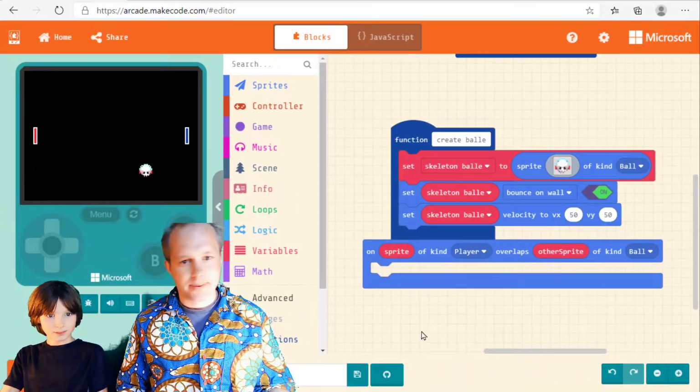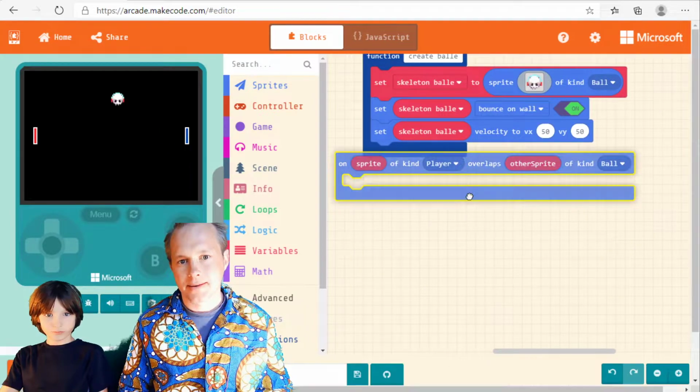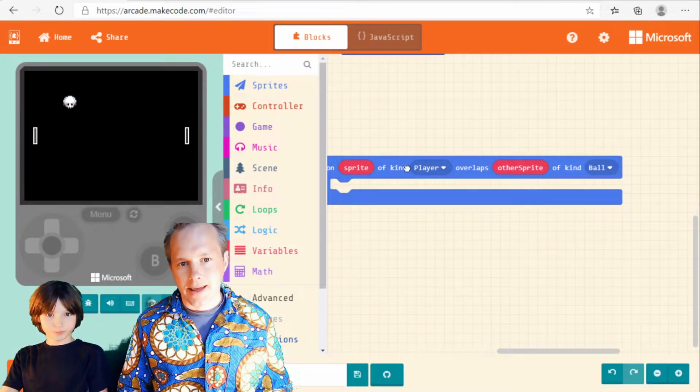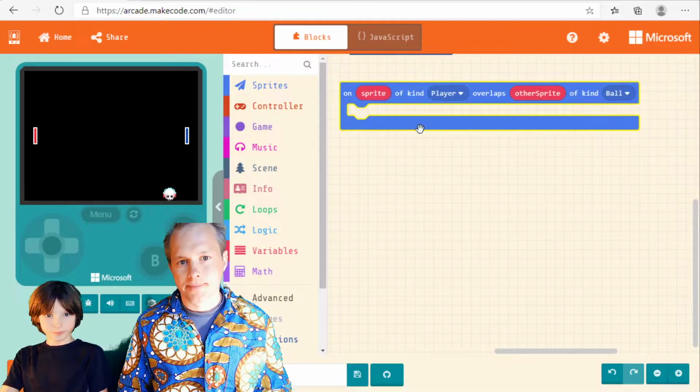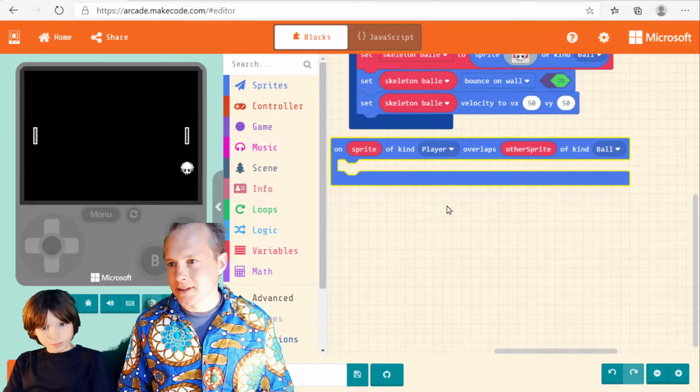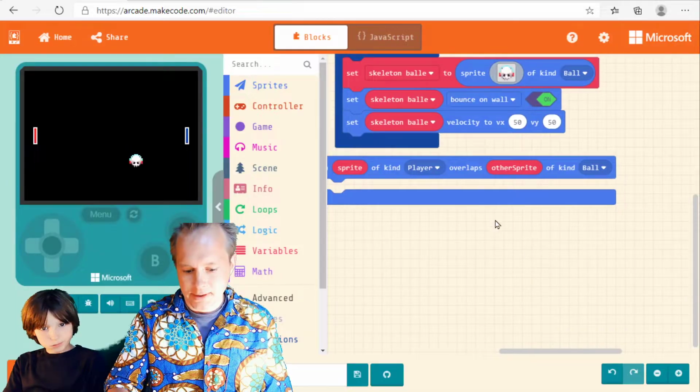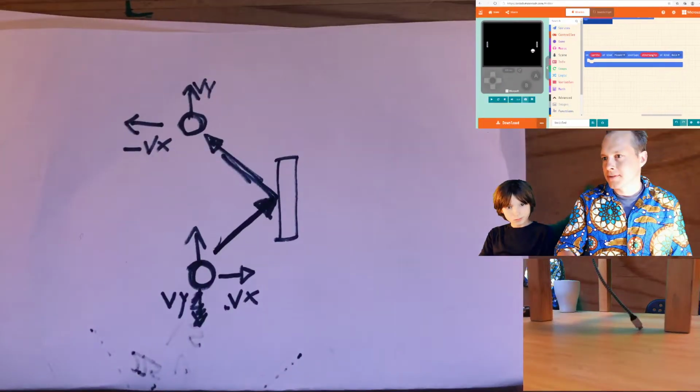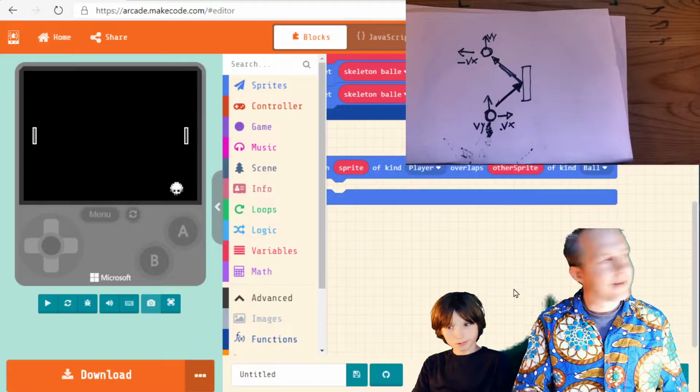Let's move the code up so we get more space. All right. And now we're gonna do exactly what we said. I think I have a view for this. Oh yeah, that's our math here.